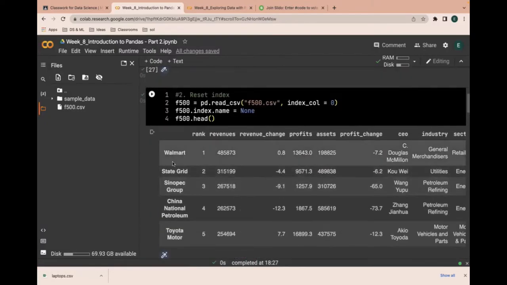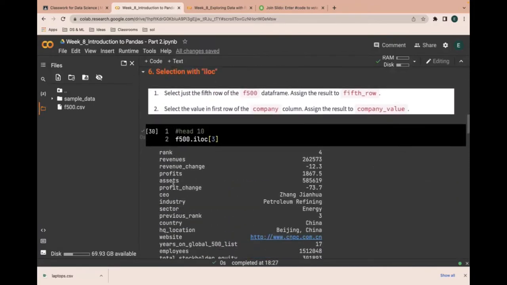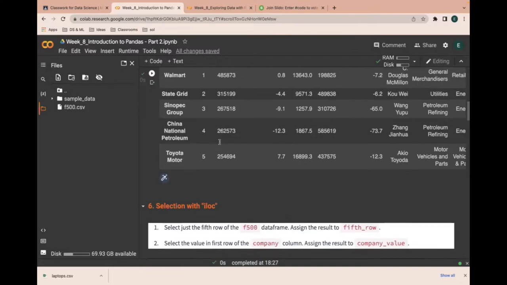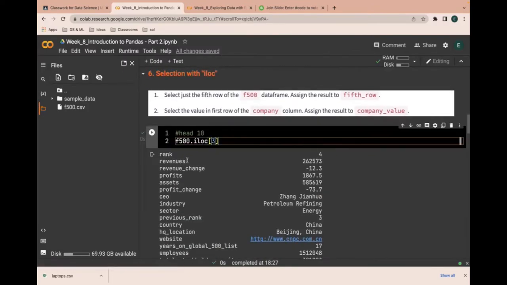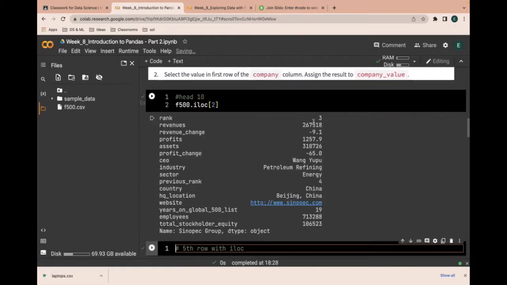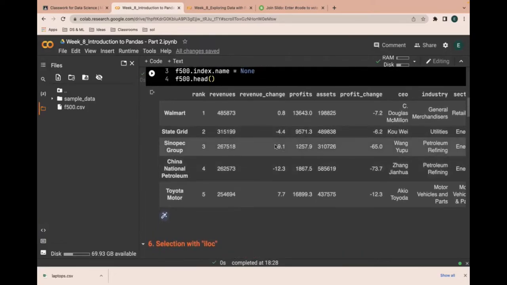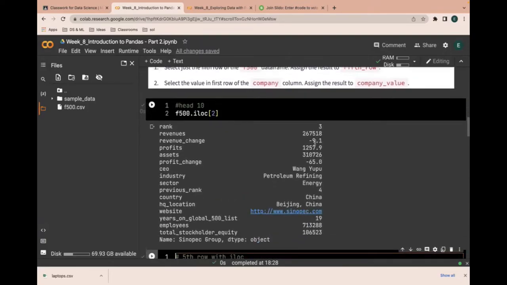So index 3 again, 0, 1, 2. Index 2, but actually the third row. Let's check the rank for rank 4. Did I do 3? Rank 4. Yes, so this is index 3. Let me do index 2 actually. Index 2, rank 3. That makes sense. So the revenue change, profit, and everything. I can access this information with index 2 and rank 3. For example, revenue change minus 9.1. As you see, you can access it.